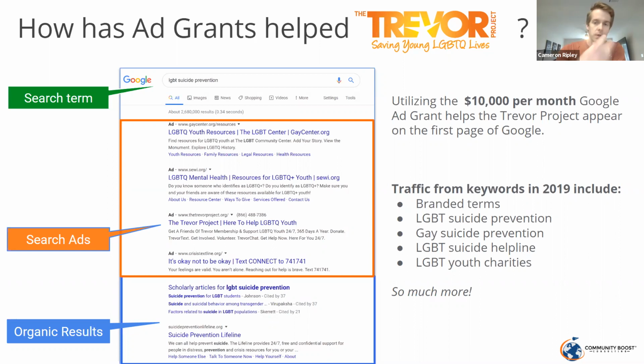So a lot of what Jordan just spoke to in driving different leads and awareness and that idea of the marketing funnel, which I love, the ad grant can really help there. And so this shows you in action for the Trevor Project, right? In this example, we see the search term LGBT suicide prevention, and then we see our search ads, and then our organic results, right? And so our Google ad grant can appear in the search ads right here at the top of Google.